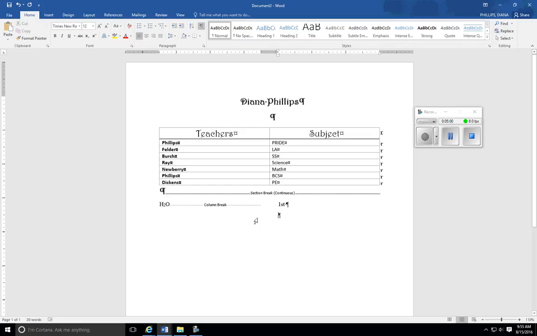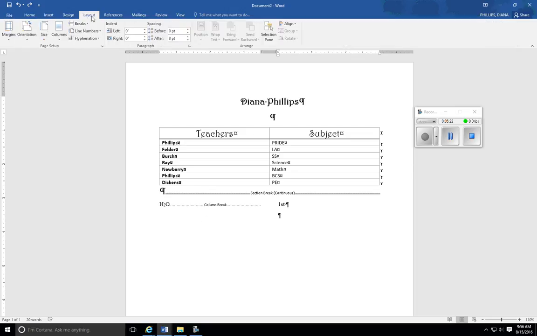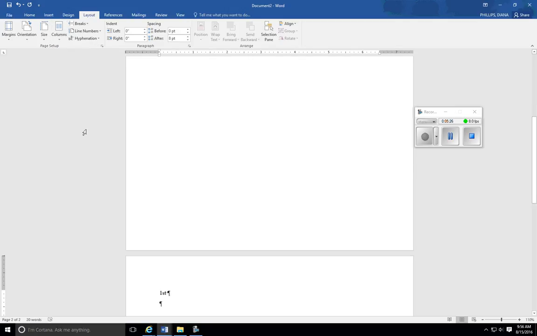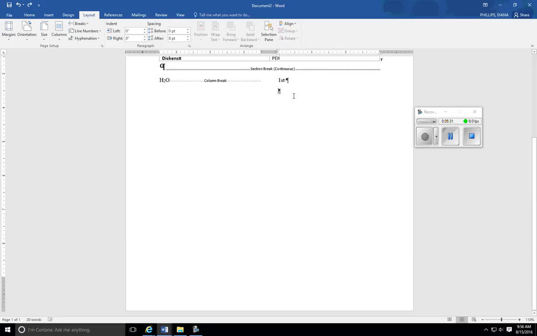Well, I don't want to keep two columns going all the way down my paper, so I now need to make it one column. So the next thing I'm going to do is I'm going to enter down 1 where there's no information on this line. Then I'm going to go back to layout and click column and 1. And that did not do what it was supposed to do. Let's try again.